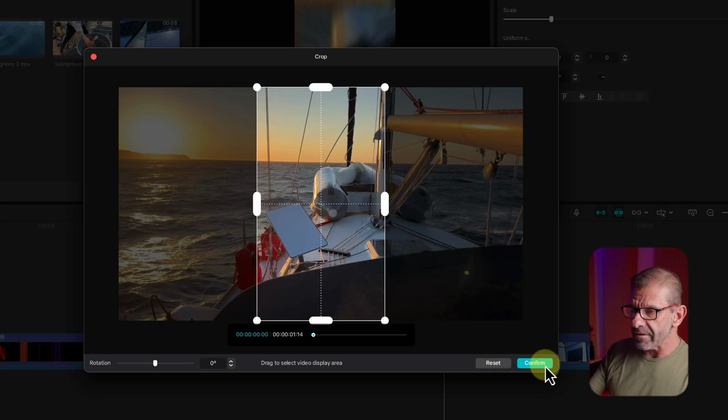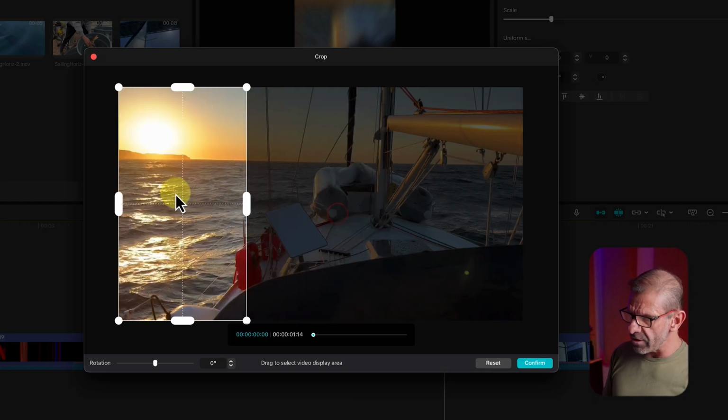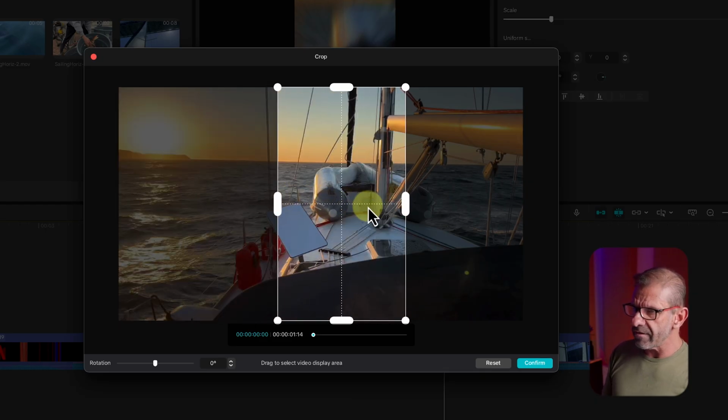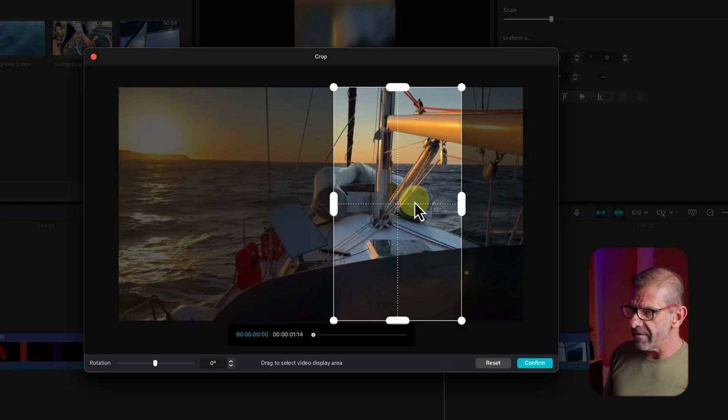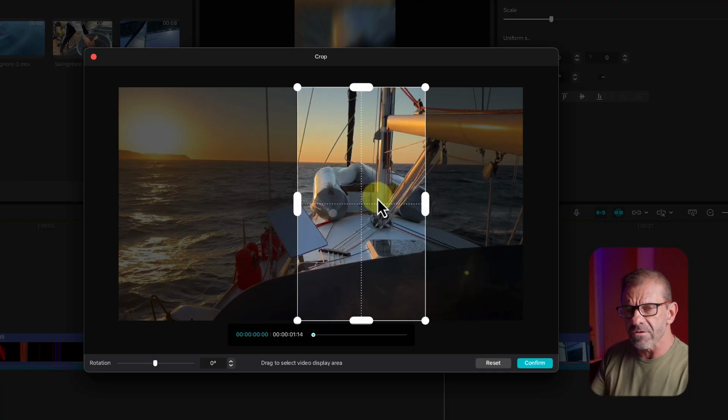But this template is advanced. It automatically did it for you. You can also in the crop choose a different section of the video if you want. If you want to show the sunset, we could do that. But I think I like it right there. So this allows you to choose which portion of a horizontal video you want to use.